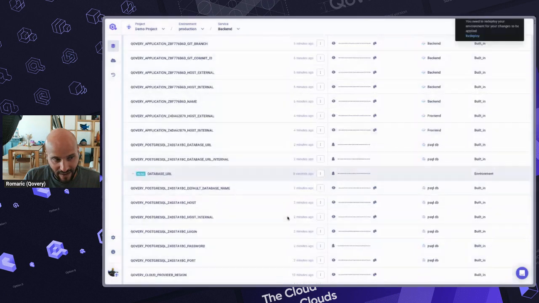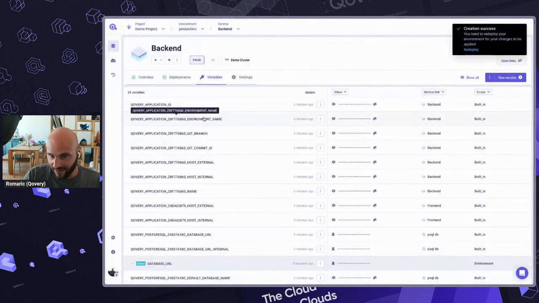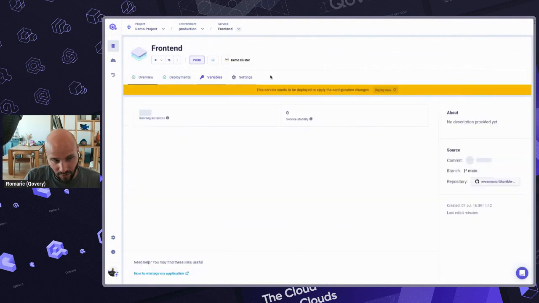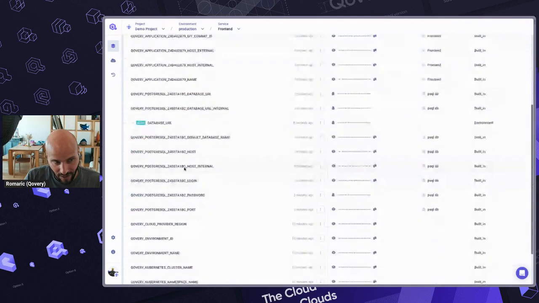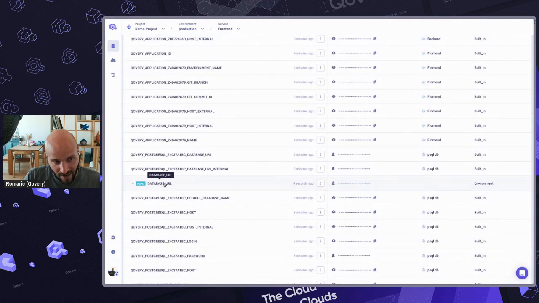So it means that every single application from that environment will get access to the same alias. So if I switch from the backend to the frontend, for instance, and get back to the environment variables, you can see here I have access to the DATABASE_URL. But it's a front-end application. You see, you don't need to connect your front-end.